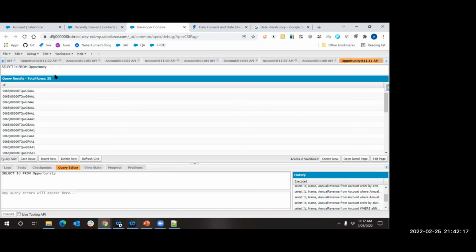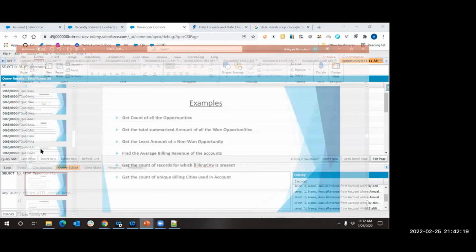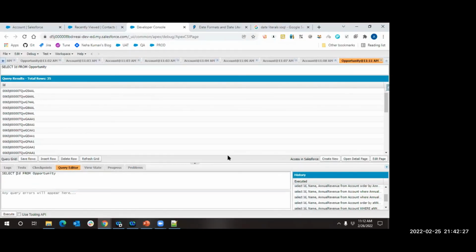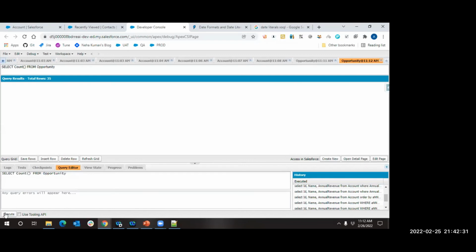Then what should I do? You have a specific keyword that is available as part of the aggregates. What is that? You have something called count. When you just say count from opportunity, if you see here, nothing came up, just the count. You're not getting anything else, just the count. When you say count from opportunity, it will give you the count of the records.